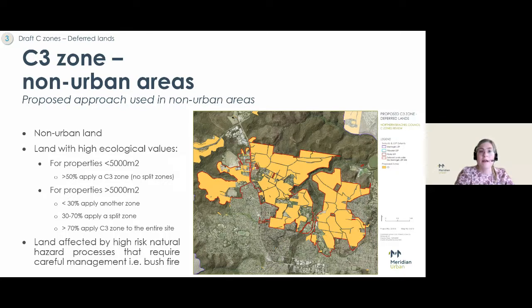Split zones are proposed to be considered for properties that are larger than 5,000 square metres, where 30 to 70% of the property is affected. If 70% or more of that property is affected, the entire site is proposed to be included within a C3 zone. The C3 zone is also proposed to be considered on land where there is a presence of high natural hazard risks, such as bushfire.